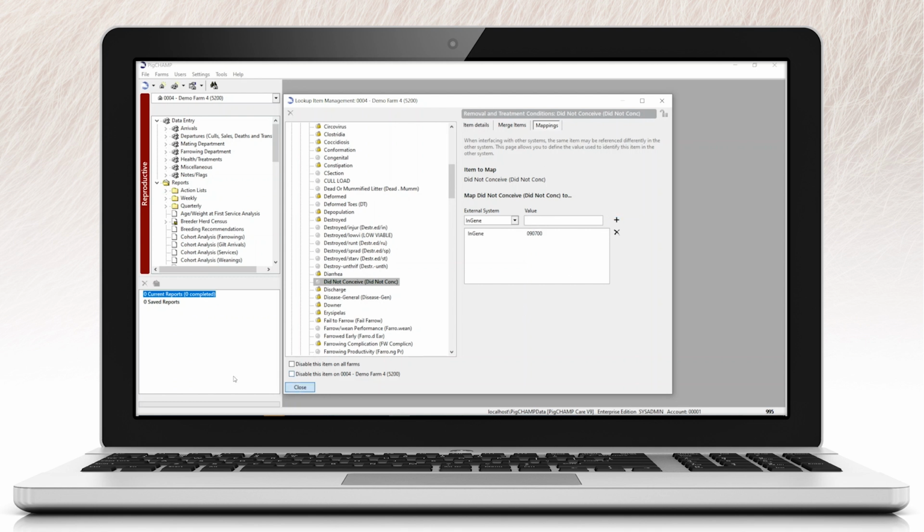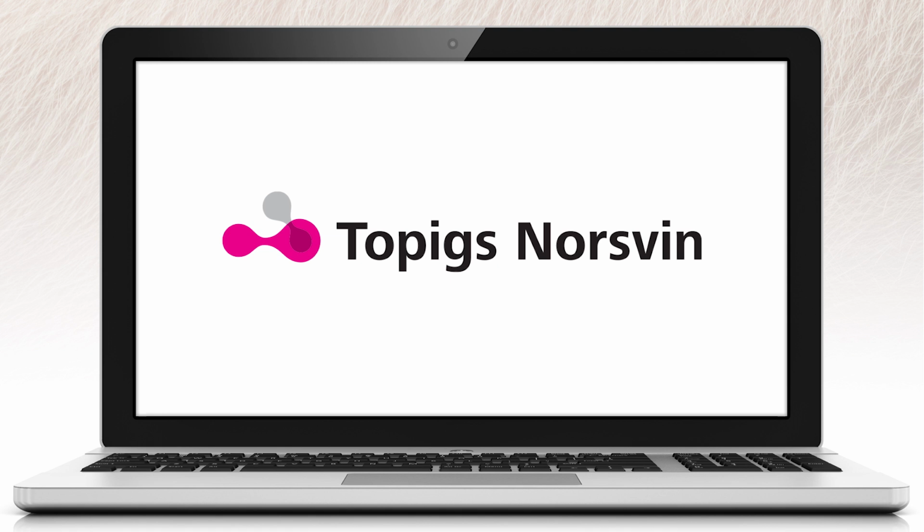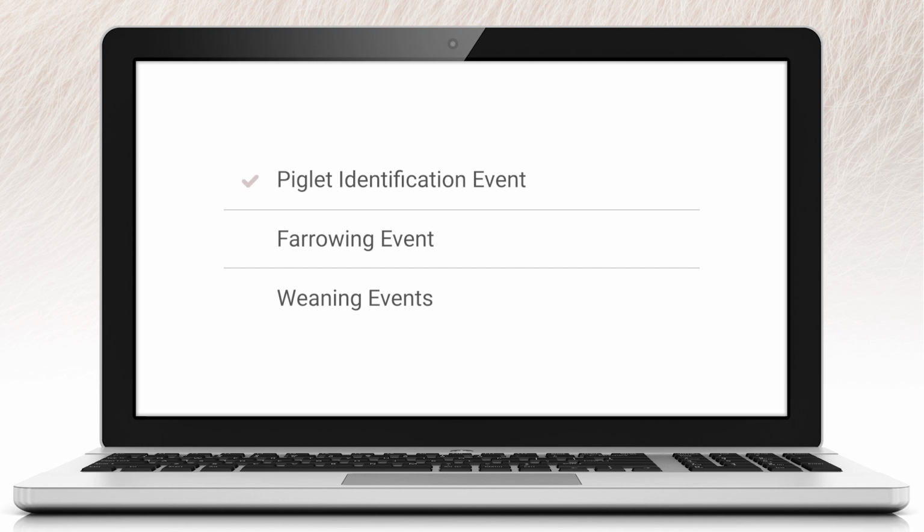For the Topigs Norsvin API, you will be required to record the individual piglet identities and details related to the piglet. When working with your Topigs Norsvin account manager, make sure to determine when you are to record the initial piglet identities either at the time of birth, when the piglet is processed and tagged, or at weaning. The following events can be used to identify the piglets in the PigCHAMP program.